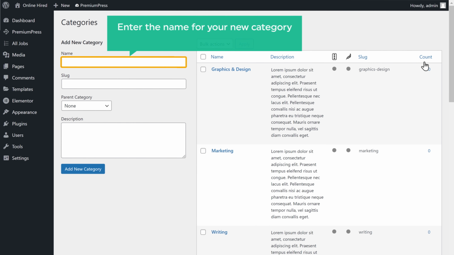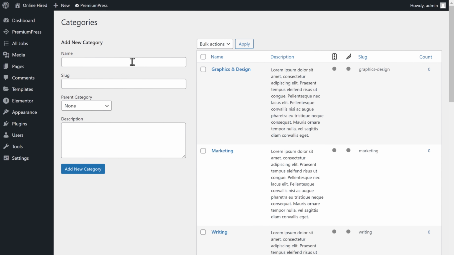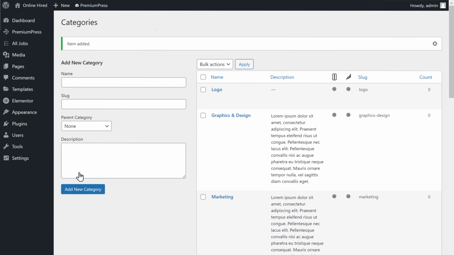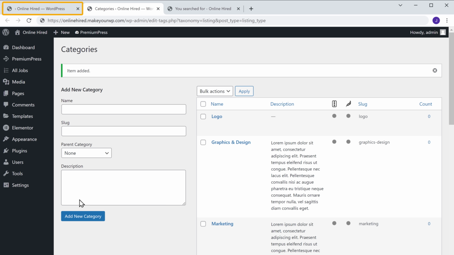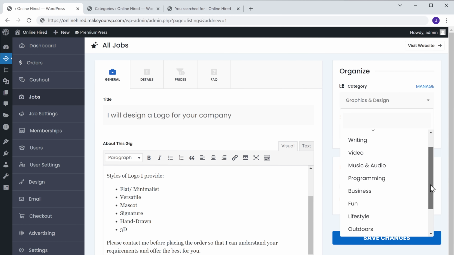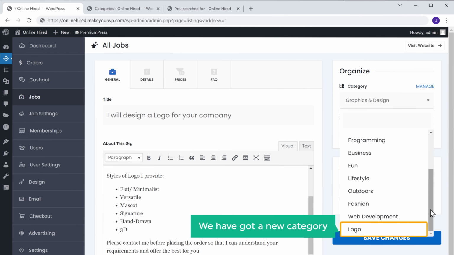Now here, enter the name for your new category which you want to add to your job. And then click Add New Category. As you can see, the new category has been added to the list. In the same way, you can add any category you want. Now if you go back to this tab, click refresh and click here, you can see that we have got a new category. Now just select it to add it to your job.